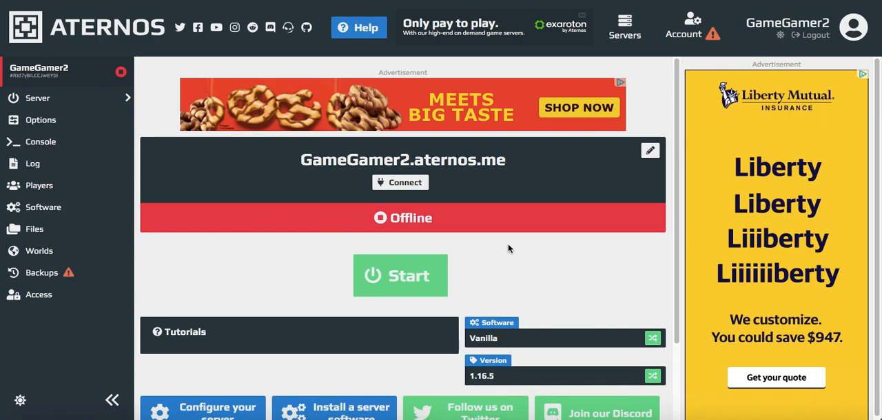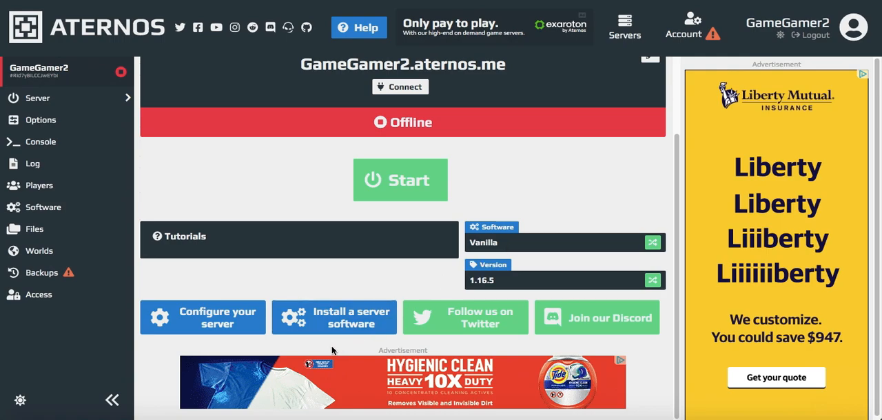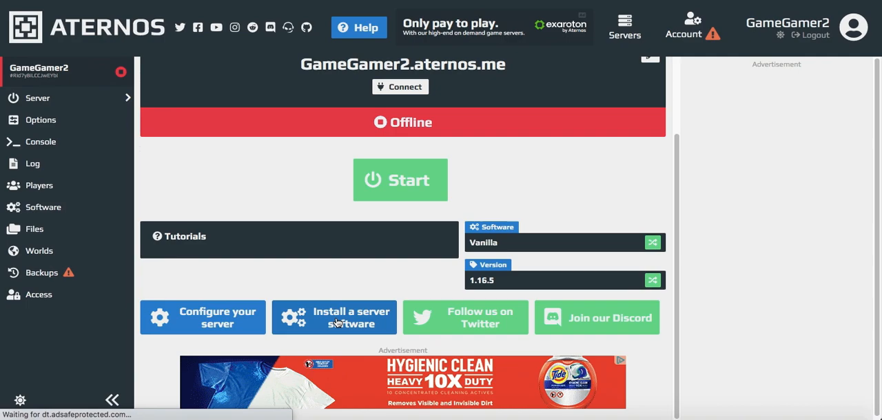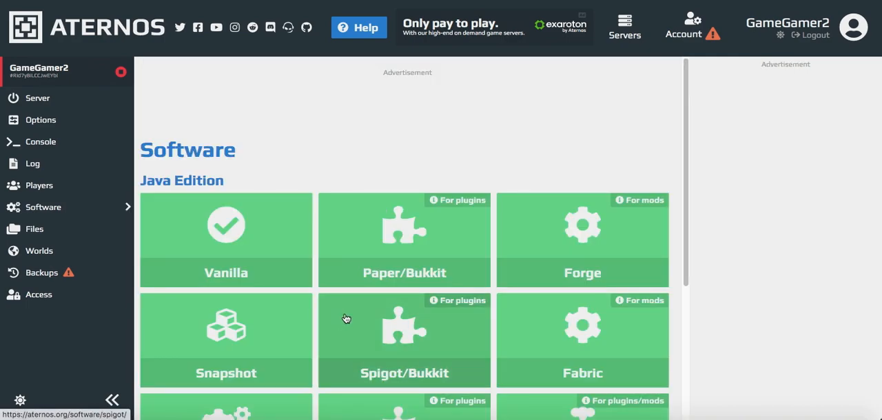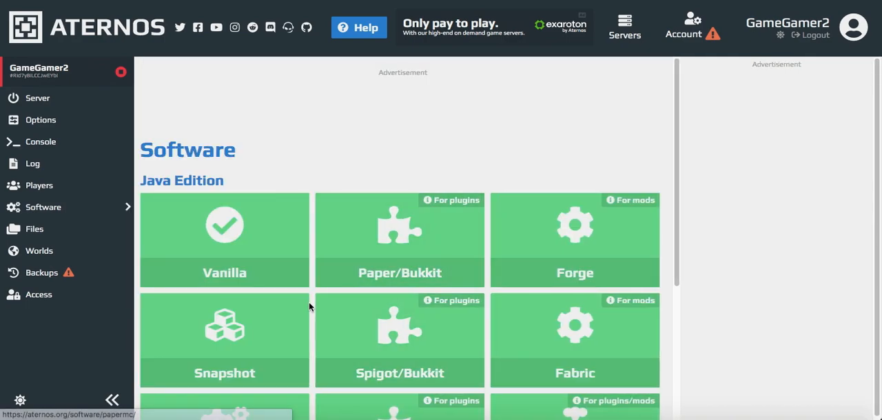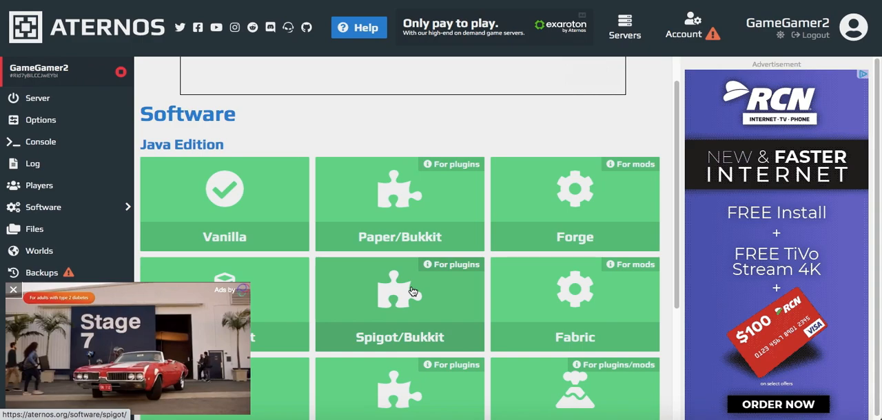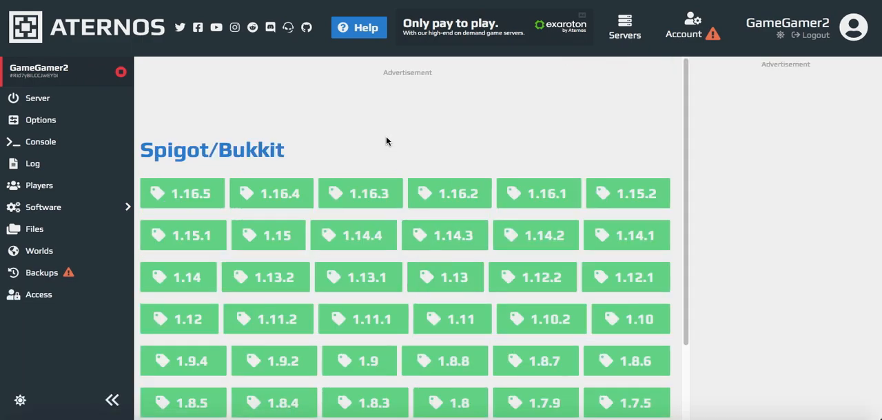Okay, so what you're first going to do is scroll down, and you see where it says install a server software. Click on that. And then you see where it says Spigot/Bukkit for plugins. You're going to click on that, and this will basically allow you to install any plugins.